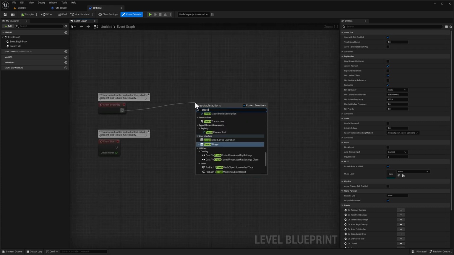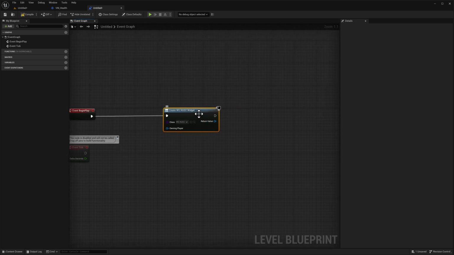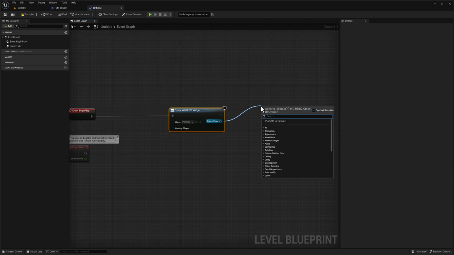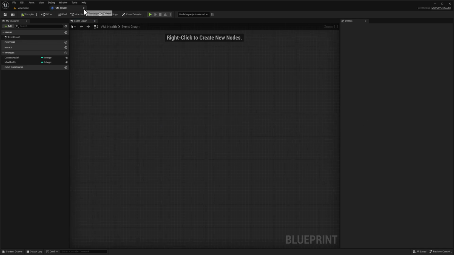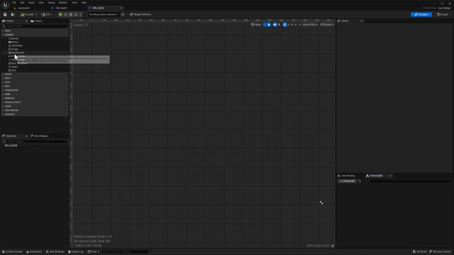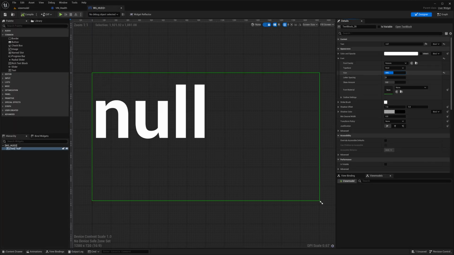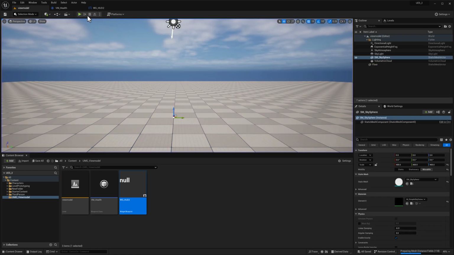So let's drag this off, create widget. We're going to choose our widget, HUD 2. I named it 2 so we can find it easy. Drag this off, add to viewport. And so let's open up this widget and let's add a text box real quick. And let's play. Okay, so it says text box right there. Let's name that null. It's displaying null right there. Let's just make this big as hell. All right, so it's displaying null.